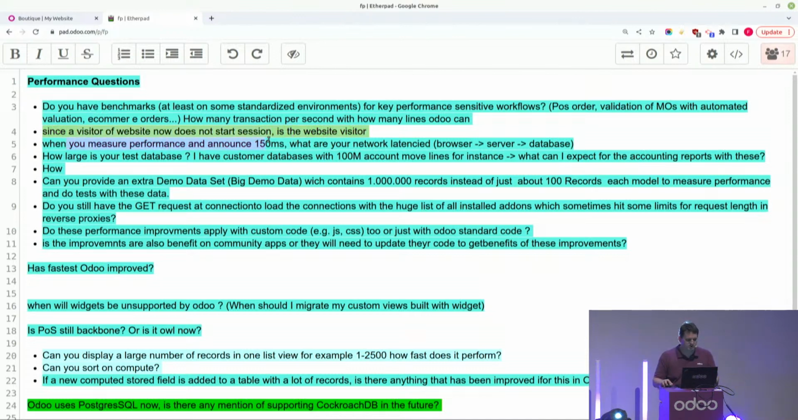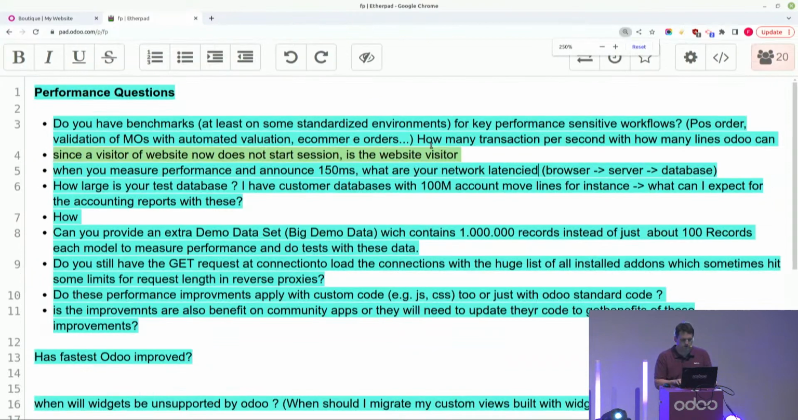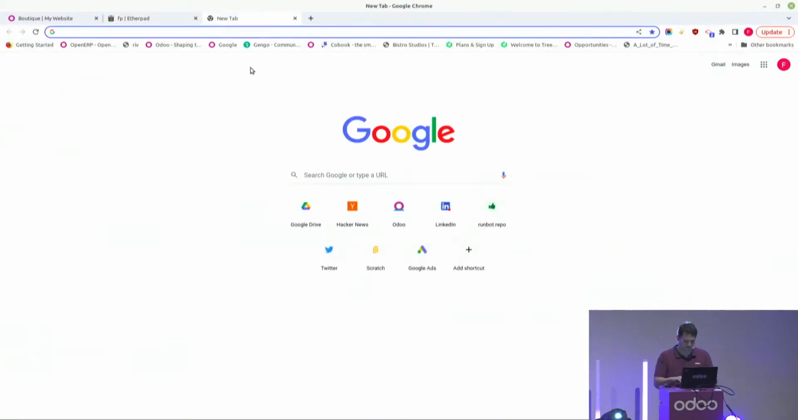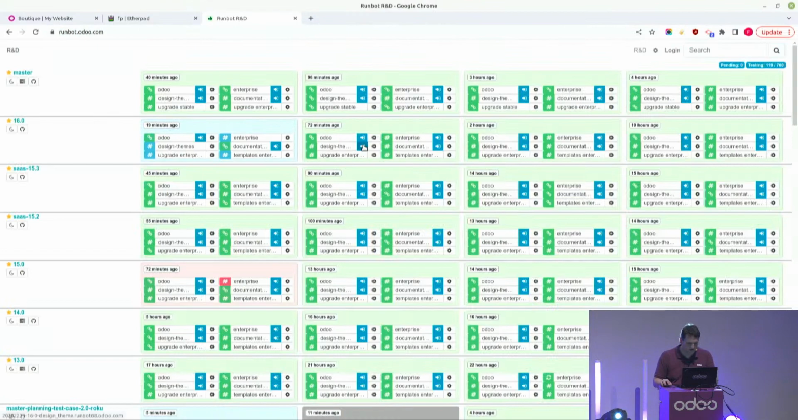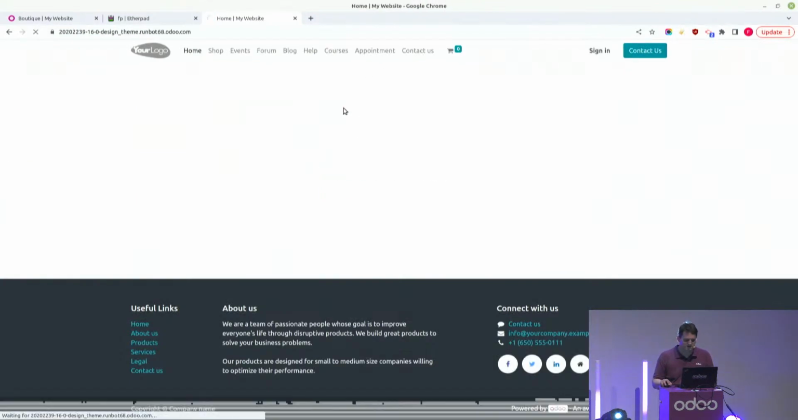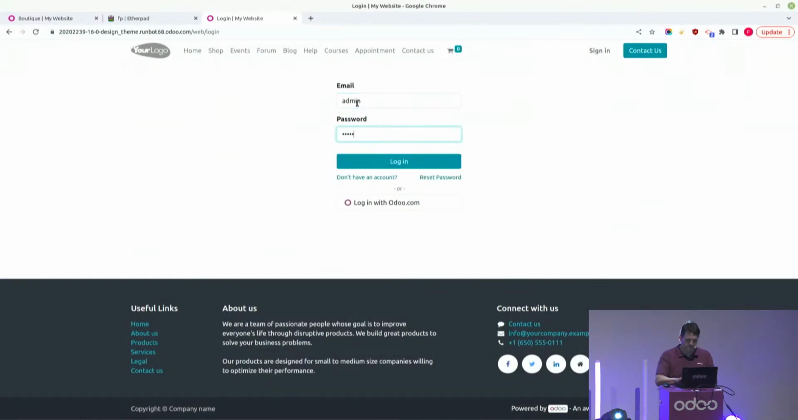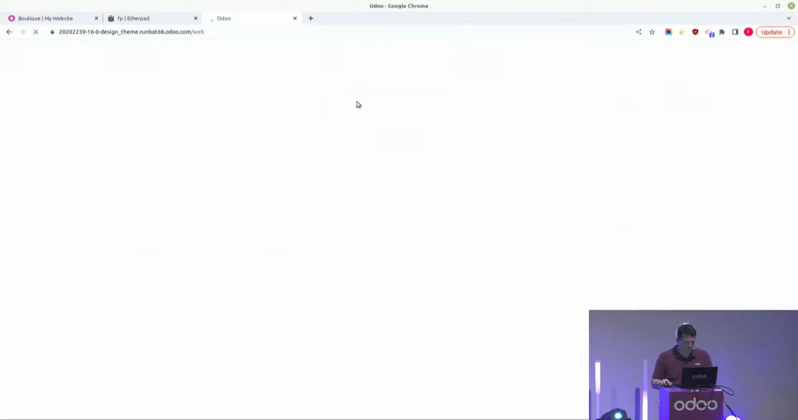When you measure performance and announce 150 milliseconds, what are the network latencies? Everything I announced was computed locally to avoid the network effect, but you can still test on runbots, going from one record to another, or online. It's still very fast. So let's go to our runbots, which is our development environment. I'll open this one, and you'll see that even there, it's very, very fast.